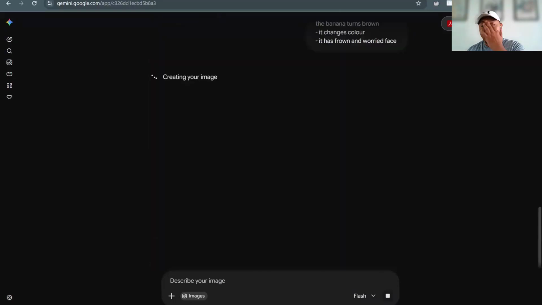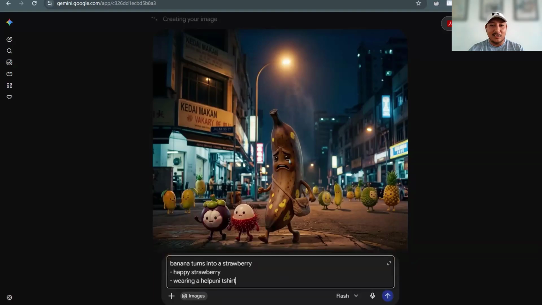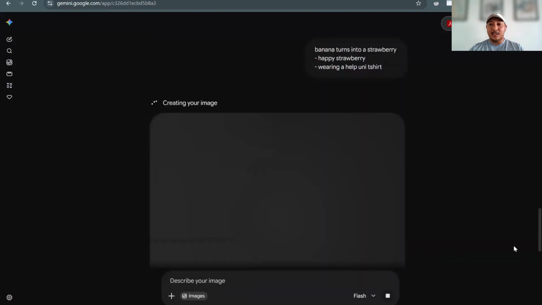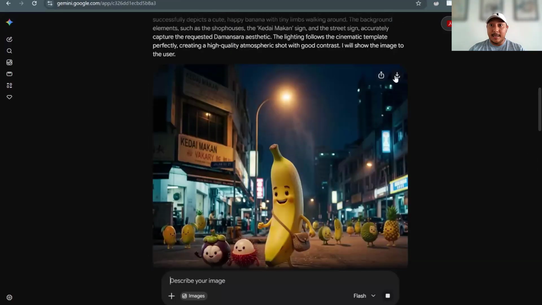So you guys will realize in module number two, wow, look at that. I don't know why they eat rambutan. I never asked, right? This AI, extra. Say banana turns into a strawberry, happy strawberry wearing a Help Uni t-shirt. Okay, let's see that. So we got 3 images here. Now, as it's creating image number 3, our job is to make sure that these images are something that we want. So I'll download this image to my file.